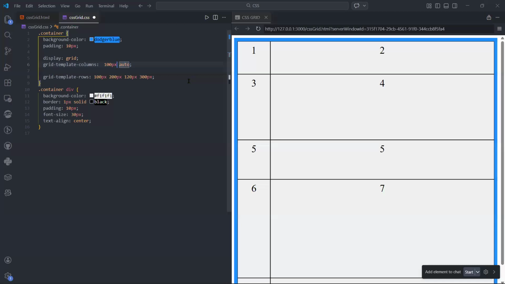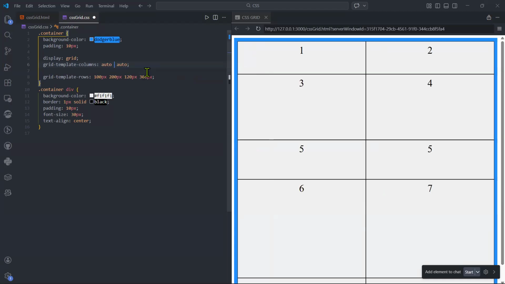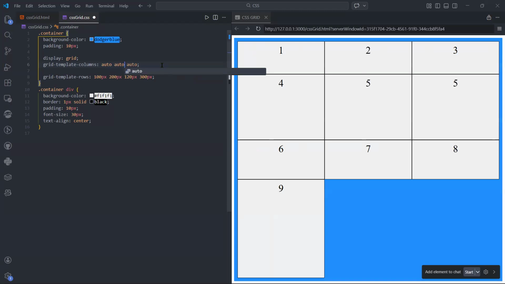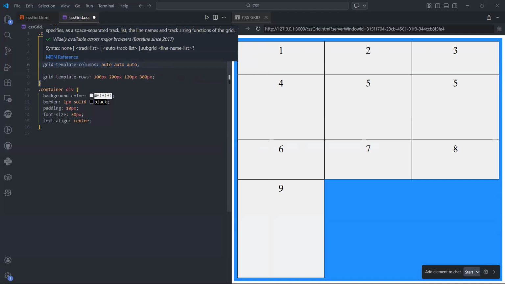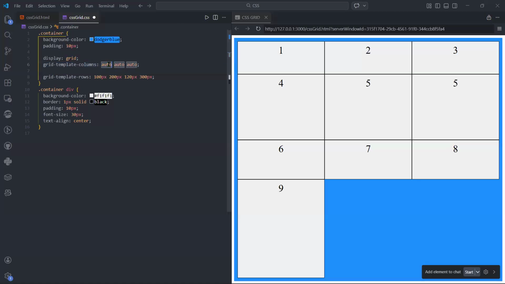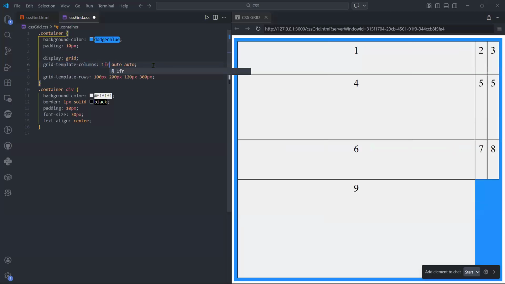So always think about that value. They always have two meanings in them. When I say only one auto, it means one column. If I say auto, auto, it has two autos. Now we have three columns, meaning they are all equal. And the same way, you can change this to a percentage, right? Or you can make it a fraction. Maybe you can say one fraction, one FR, like this.